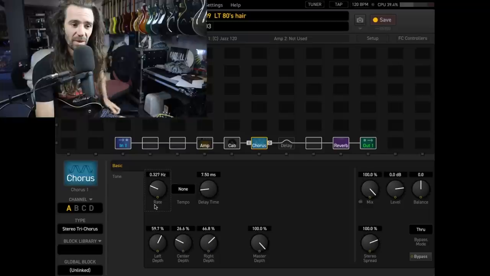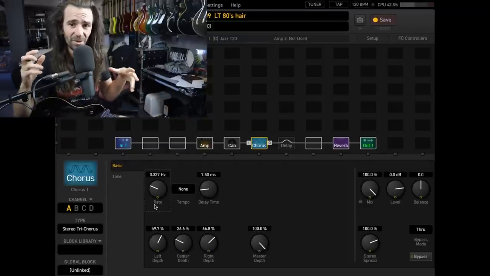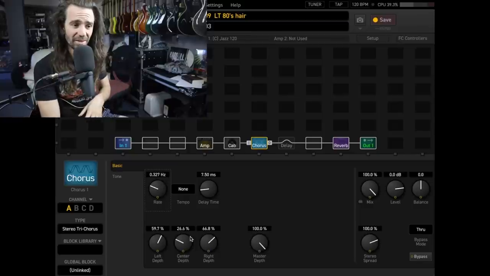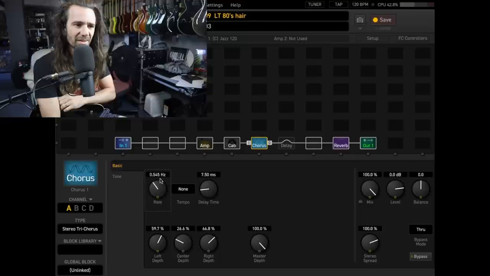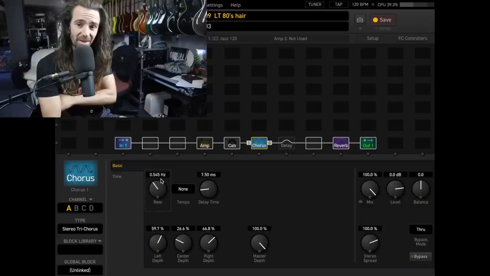So just toying around with it a little bit there, you can hear that as you turn the rate up and down, it not only changes the stereo spread, I do like the center depth low and the outer depths a bit higher. But somewhere around that 0.5 hertz kind of rate is pretty good for essentially copping the jazz chorus thing or the 88 MP1 clean, which is pretty cool.